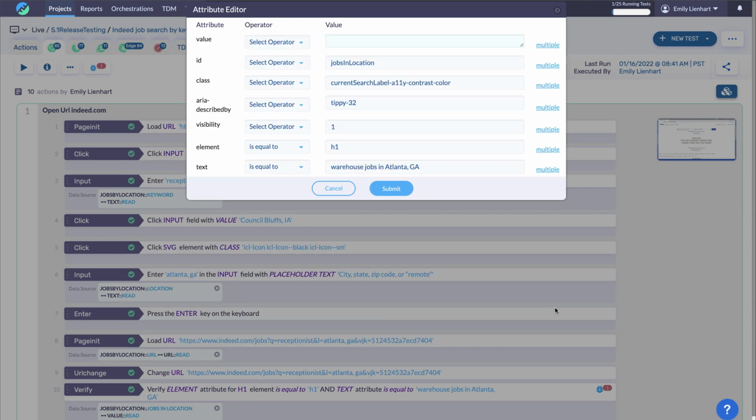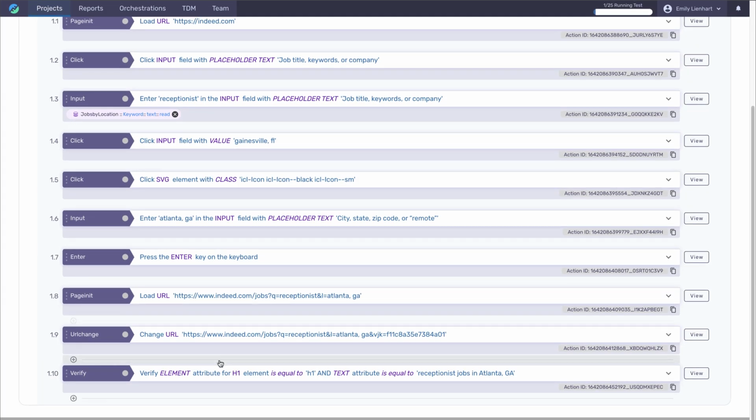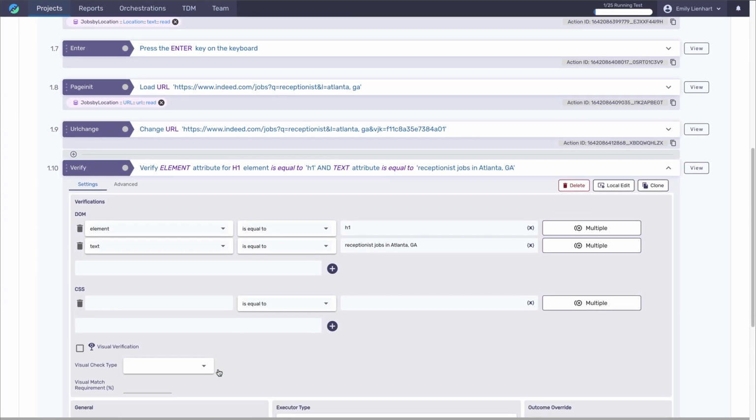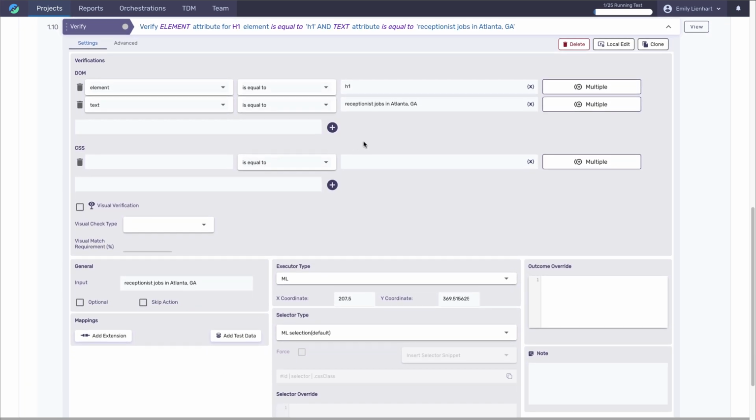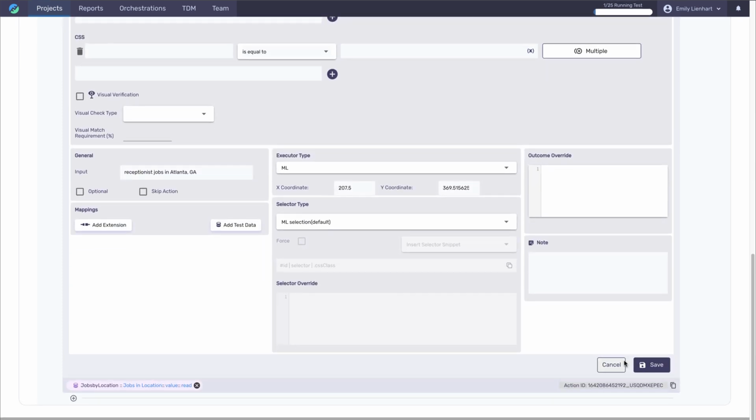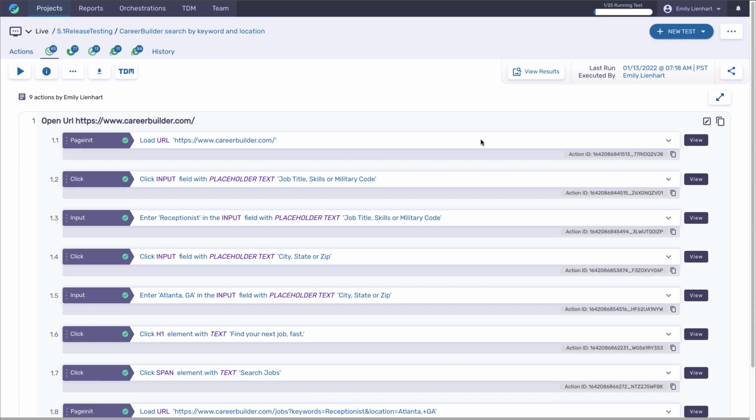or attribute editor, click on the step to expand the action settings. From here, you can edit, delete, or clone the step. Let's say you want to modify your verification text. Just click to expand the action, modify, and click save. The next time the test runs, the new verification text will be used.